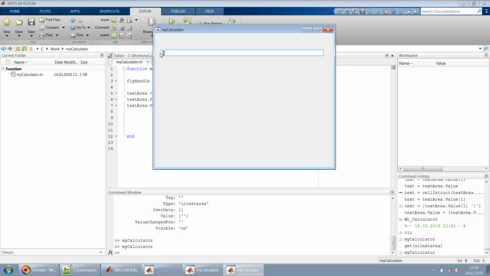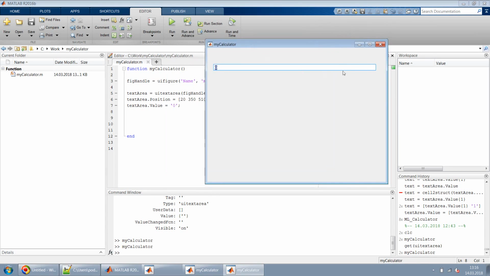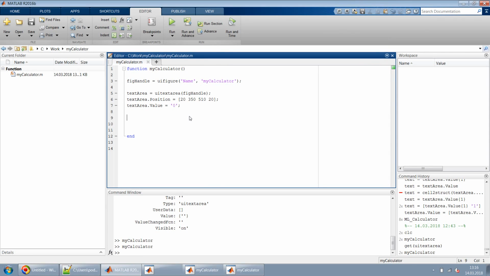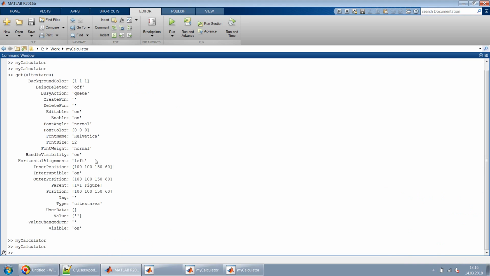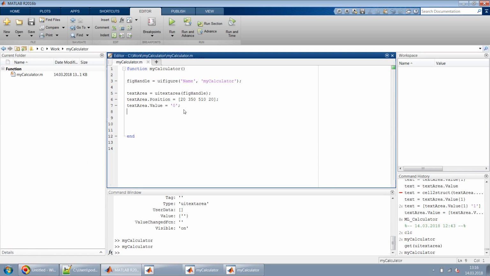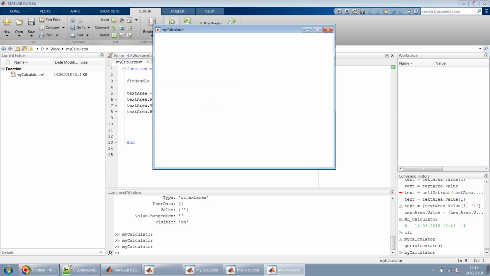Okay, so this is aligned to the left side and I want it to be aligned on the right hand side. So let me see if there is any property called alignment, and I'm pretty sure there should be something. So I think I can use this property, horizontal alignment, which is left by default. I want it to be right hand side. So I do again text area dot horizontal alignment right, and I'm pretty sure it will work fine.